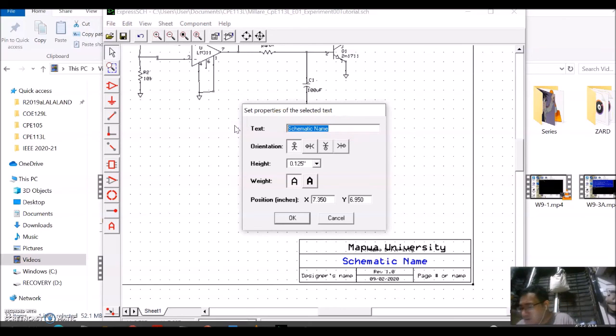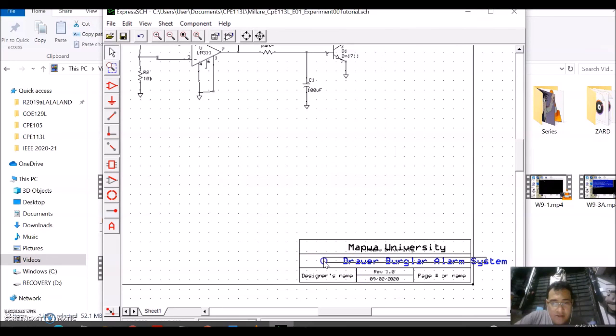Let's change the schematic to what we call here burglar alarm system. Let's just call it here burglar alarm system. A drawer burglar alarm system, which doesn't actually fit in, but now it fits.